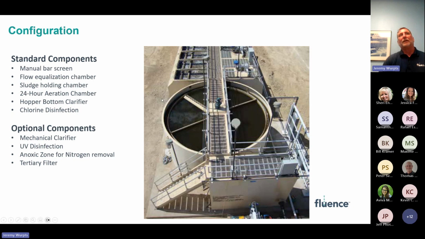But we can provide some optional components to do some different things. The picture you see on the right here is actually a mechanical clarifier with a sludge rake and sludge drive in it. In these applications, a lot of times states, and Texas in particular, don't allow hopper bottom clarifiers above a certain flow. So we do provide this. It does add some more mechanical complexity to the system, but it is an option we provide.